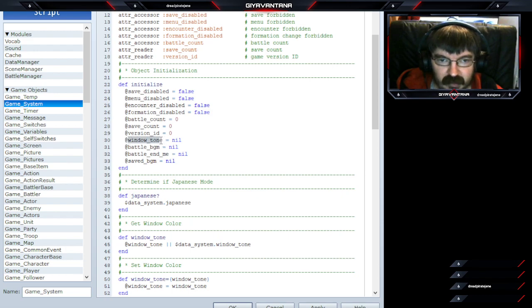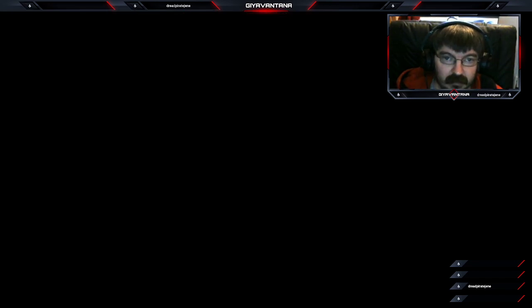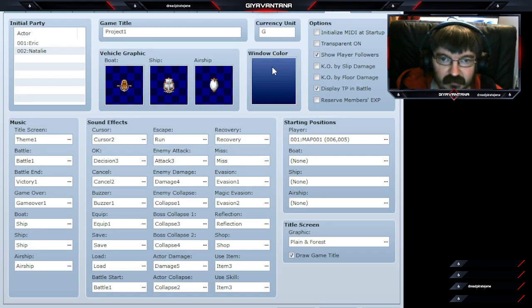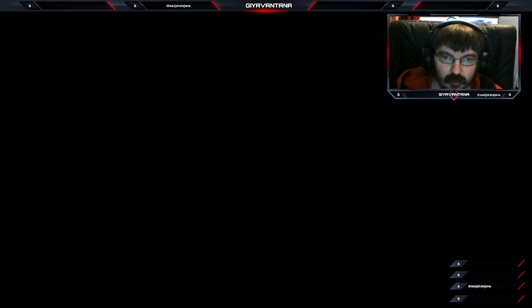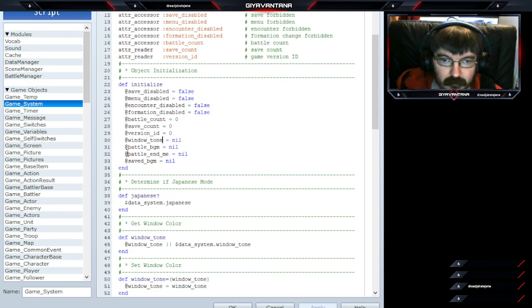So window tone is an object that will store a tone object, which denotes what tone the game window will have. And I do believe that it is modified by this window color bit here in the system tab of the database. When you double click that, you get to pick the red, green and blue components of the tone.